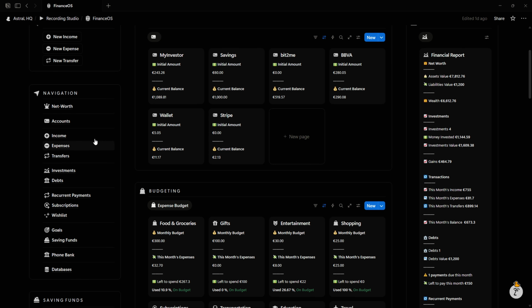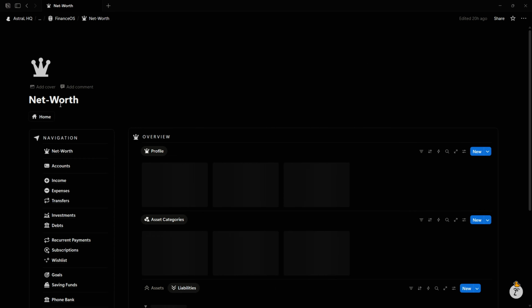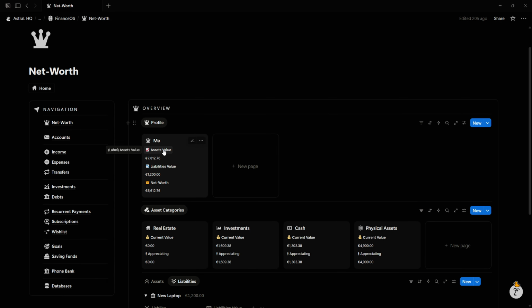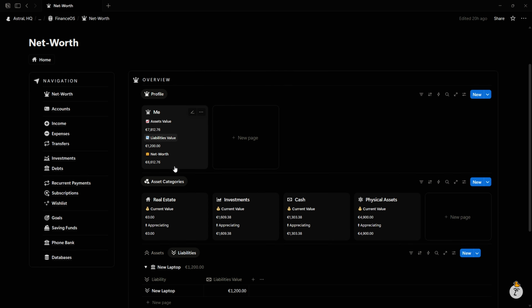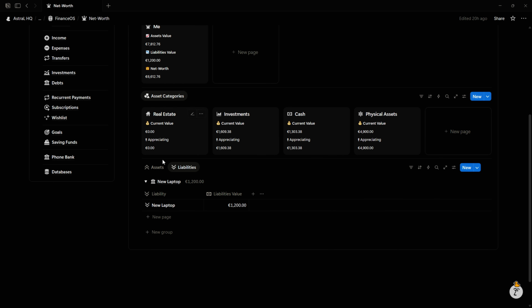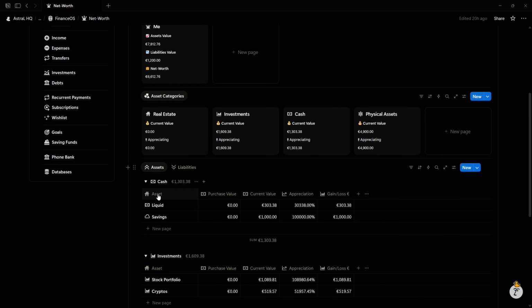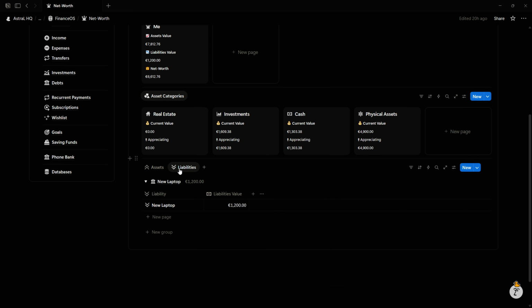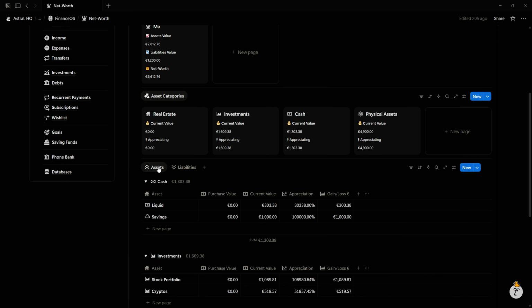Let's take a quick tour. If you open net worth, you'll see your total value, your assets, your liabilities, and how everything contributes to your financial situation. From here, you can track your overall progress. And once we reach the financial report later, this section becomes even more powerful.